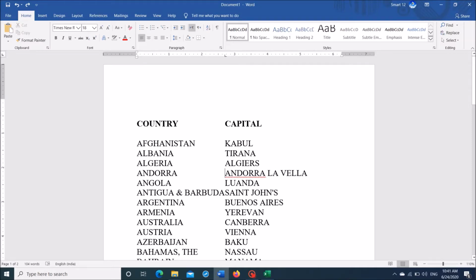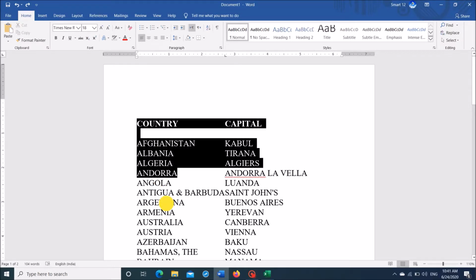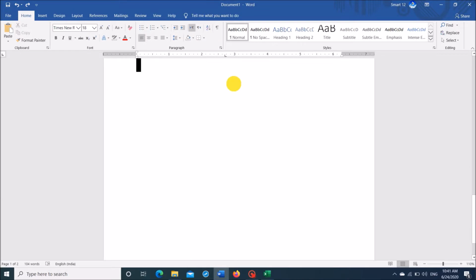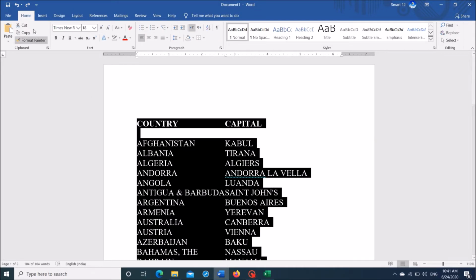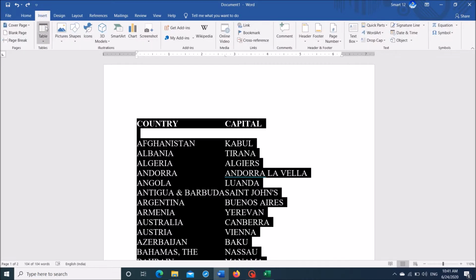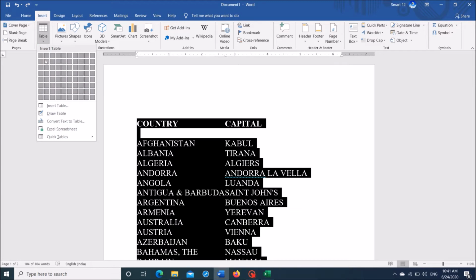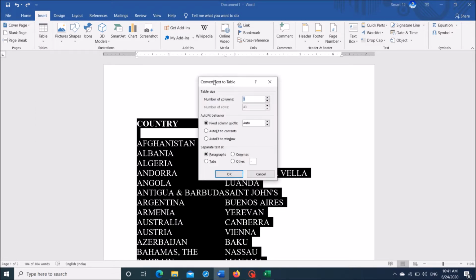To insert a table into the text in a Word document, first of all, select the part where the table is to be inserted and then click on this tab, Insert. Then click here, Table, and from these options click on Convert Text to Table.